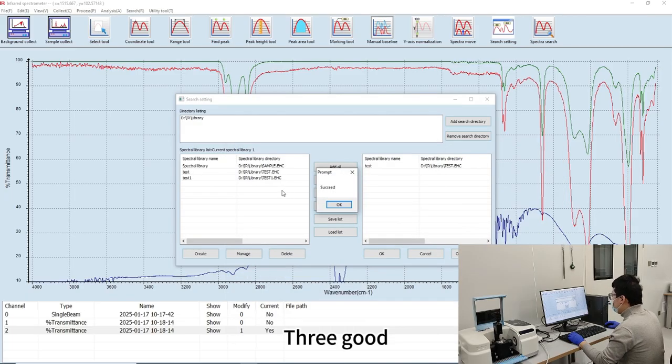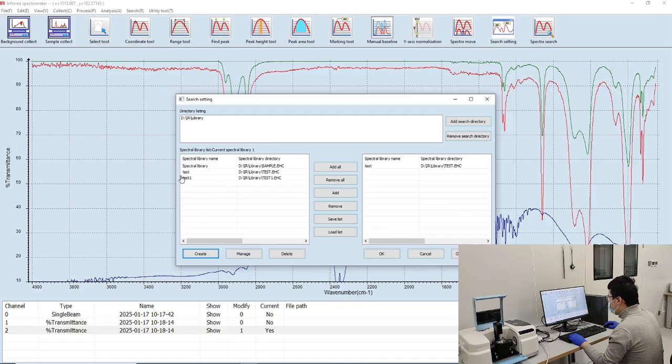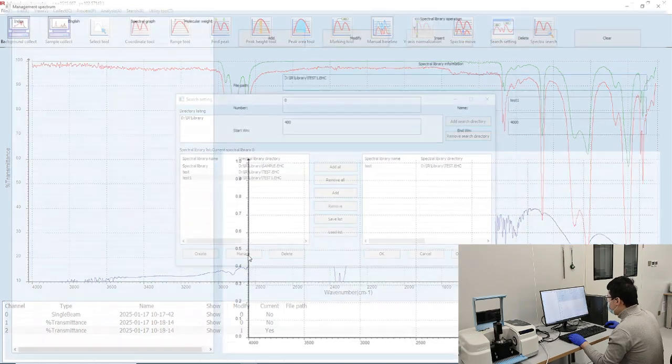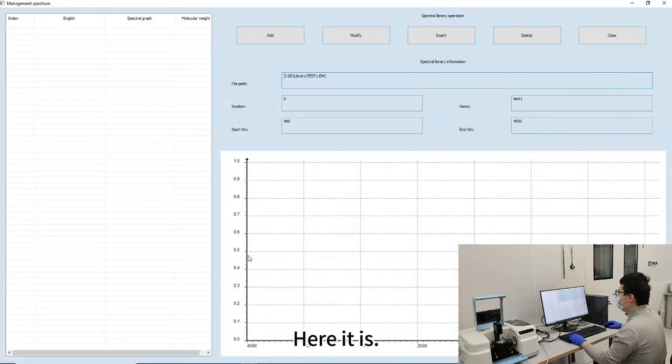Good. Now the creation is complete. The second function is management. Here it is.